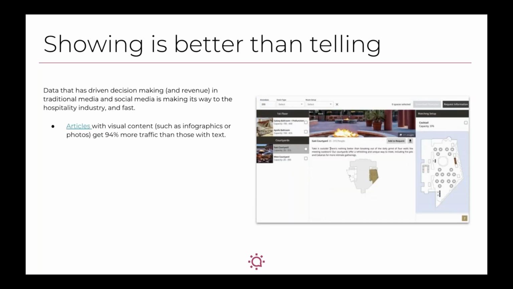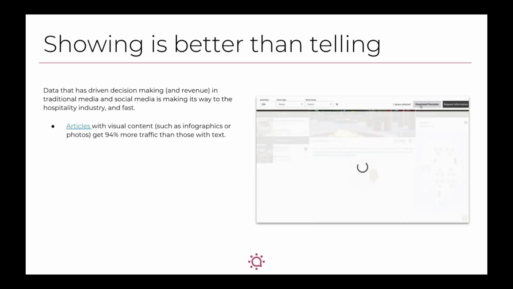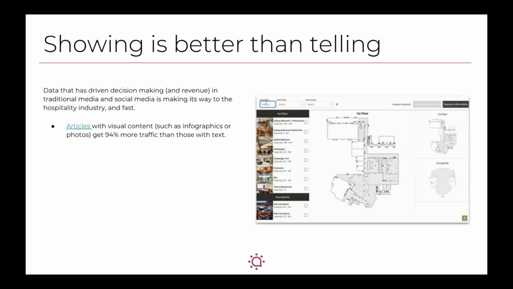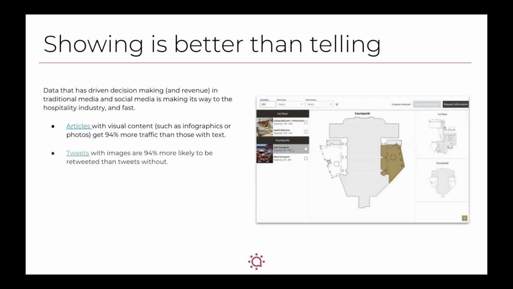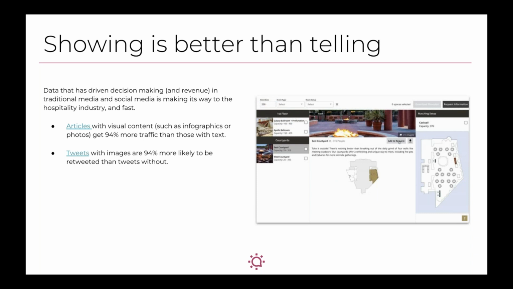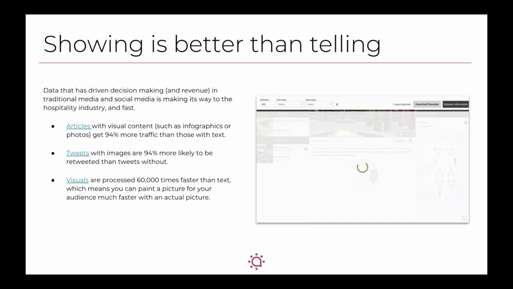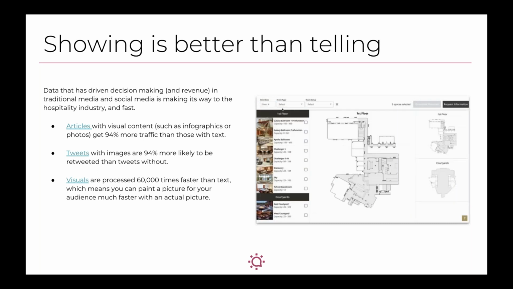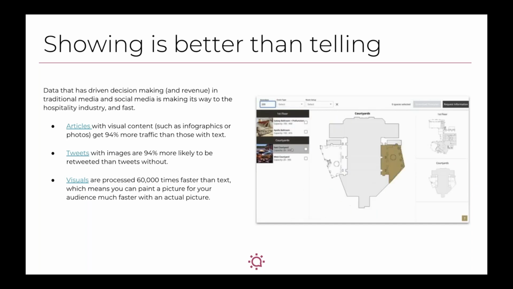Articles with visual content, such as infographics or photos, get 94% more traffic than text. I mean, I see that on the things that I click on LinkedIn all the time. Like if it's an interesting picture of a property, I'm much more inclined to start clicking on it before I've even read the helper text below. Tweets with images, again, are 94% more likely to be retweeted than tweets without. And then there's a general fact that visuals are processed 60,000 times faster than text, which means you can paint a picture for your audience much faster with an actual picture.